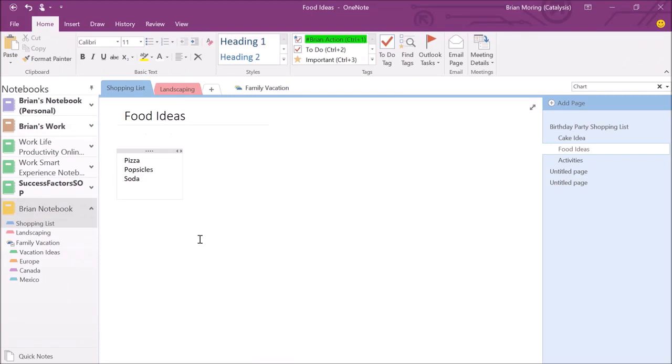In that case, I can just click in front of pizza, click Control+1. It doesn't matter where you click within the word. You can click at the very tail end of popsicles and then hit Control+1, and you'll see that it will highlight that entire item. And the same thing for soda.